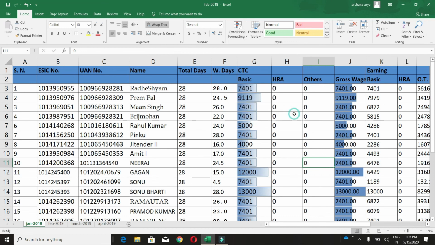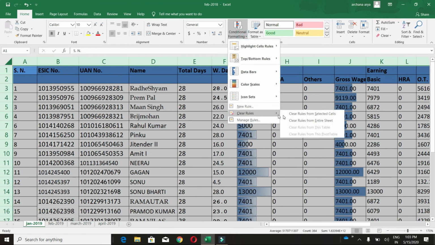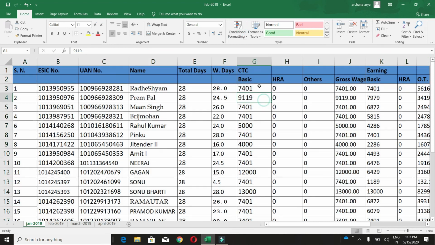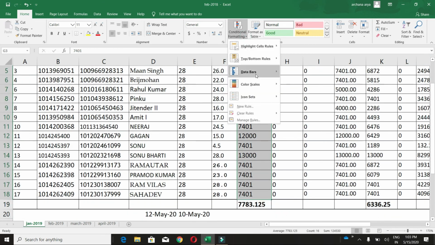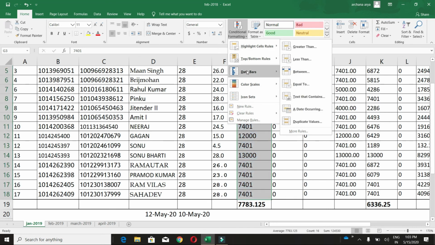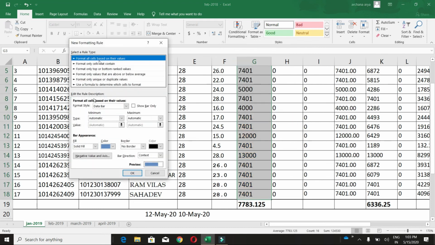So I am clearing rules here. Select another. Again select. You can change the color here also. See, you can change the color here: green, pink, yellow. So you can change it here, or go to more rules. I will make you understand that in my third video.